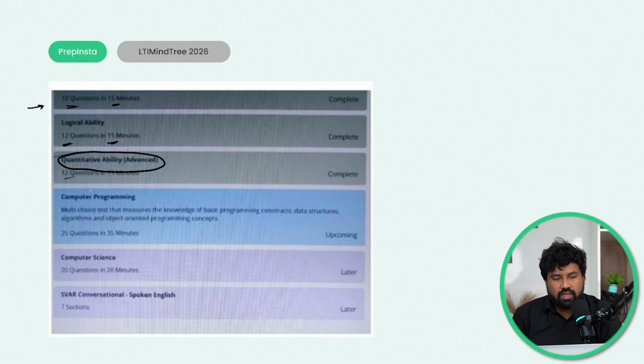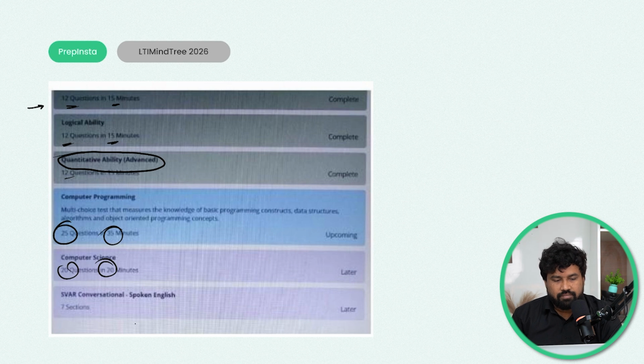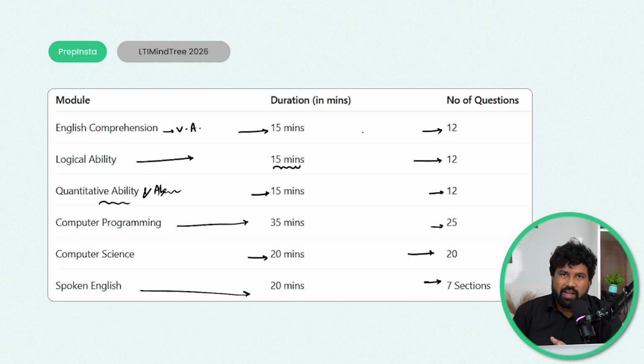So if you see here, I have given the details all from the screenshots. And next, computer science, 20 questions and 20 minutes. And when coming to the spoken English, you have 20 minutes of time with the 7 sections. See here, 7 sections. So this is all the complete time duration and number of questions.